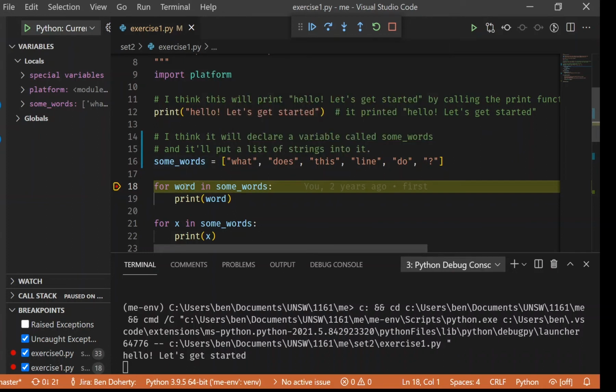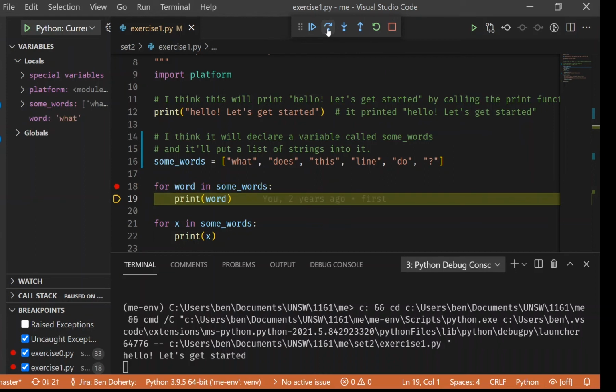It's going to go for word in some words, print word. So this goes back to the example that we had in the slides, that we're going to iterate or loop over a list of words. And so what this is going to do is, for every word in this list, it will print that word. That's what I think will happen. So I would then type in above this what I think is going to happen. So let's test that. So step into the loop, and it did.